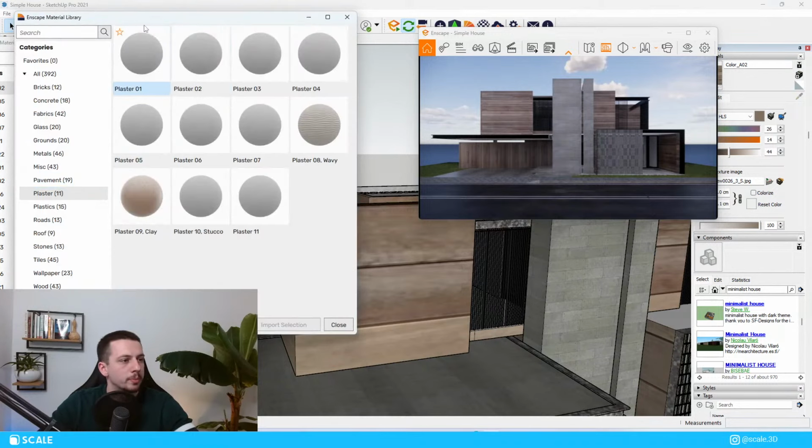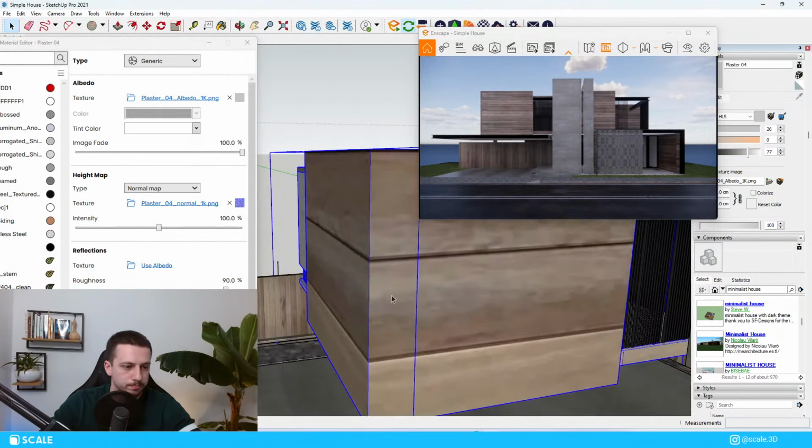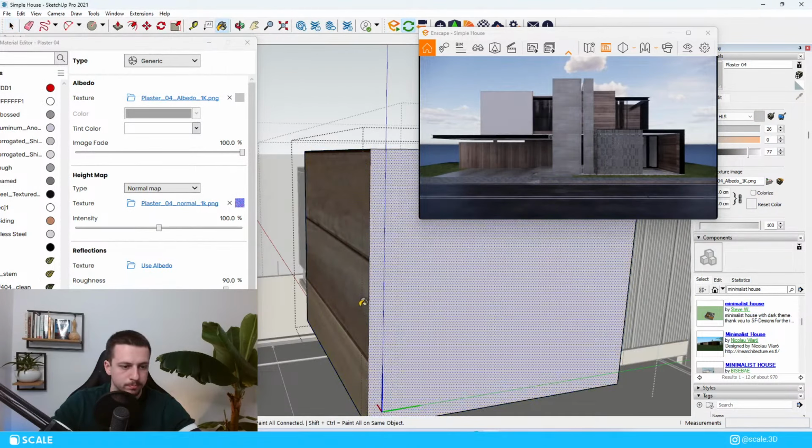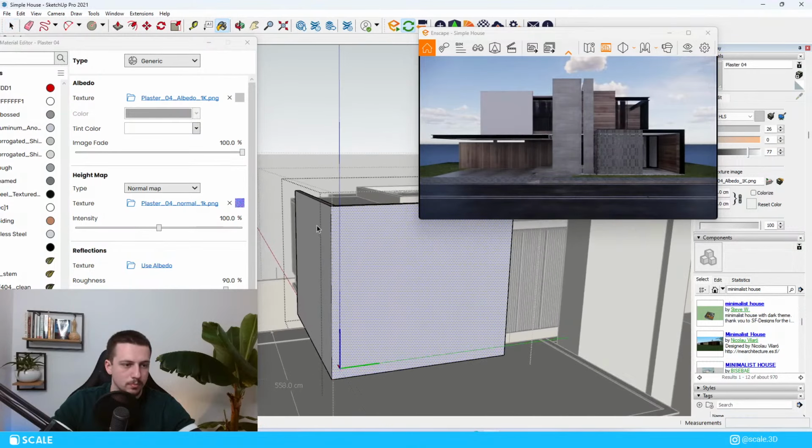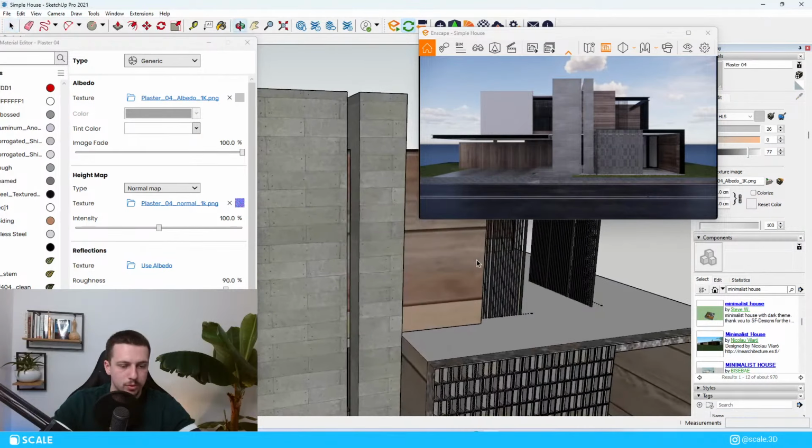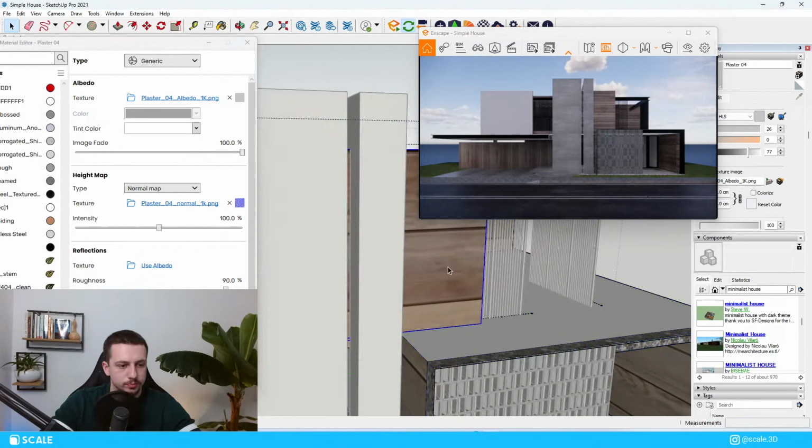So I'm going to open the plaster once again. I'm going to choose plaster 04, and then I'm going to apply it onto our walls here. So this one as well as this one.